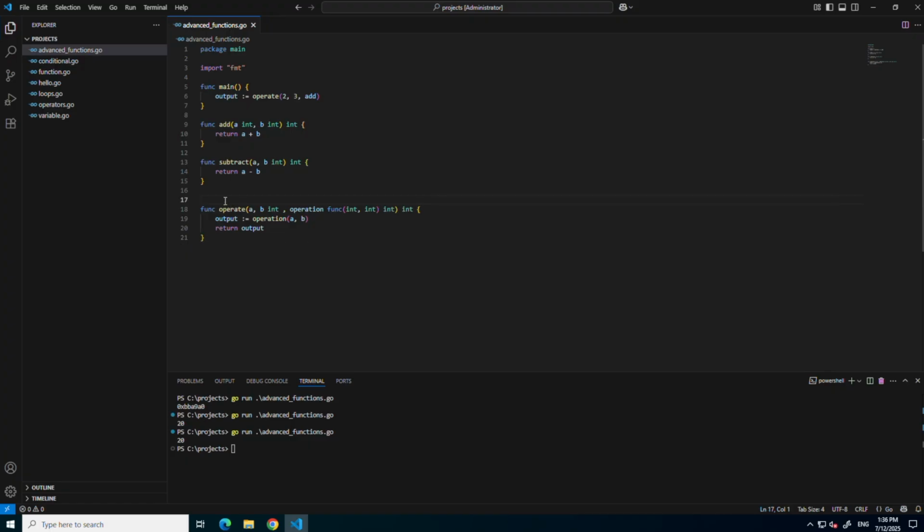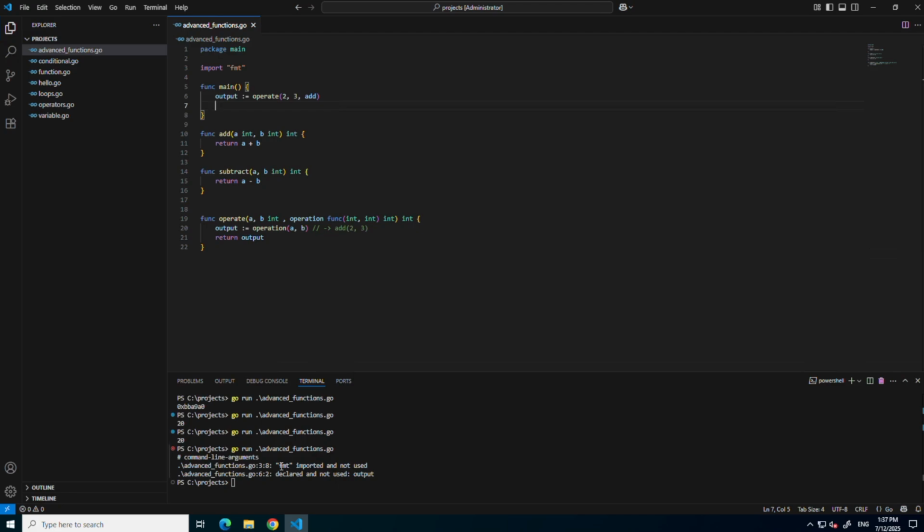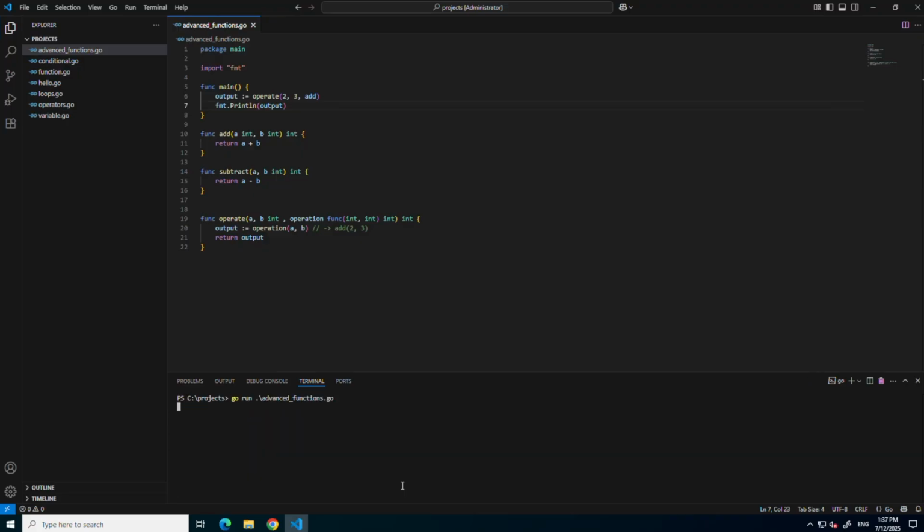Now, when I try to run this program, a will have 2, b will have 3, and the operation will have add. So in essence, the output will be the same as add 2, 3. Let's see the output. Oh, sorry, fmt imported and not used. I forgot to print. Just like variables, libraries also have to be used. They cannot just be imported and left alone. They have to be used. Println output. Let's go ahead and run this. You see the output is 5.